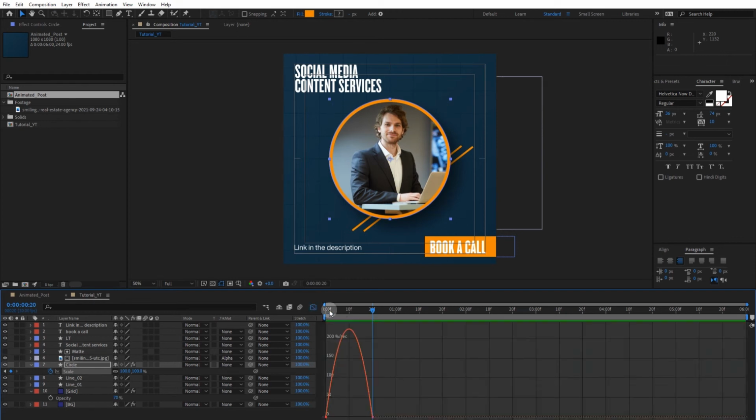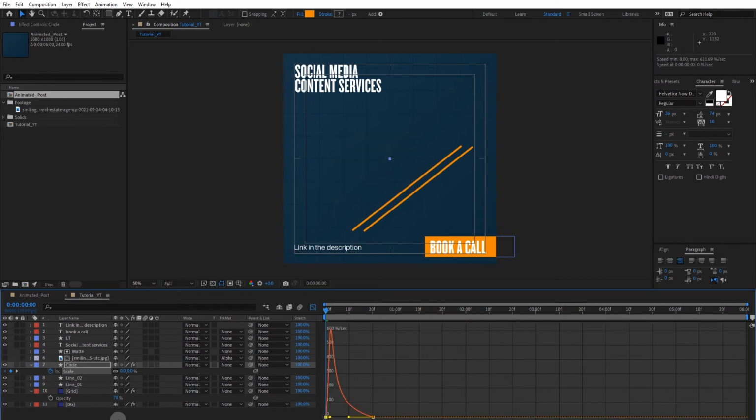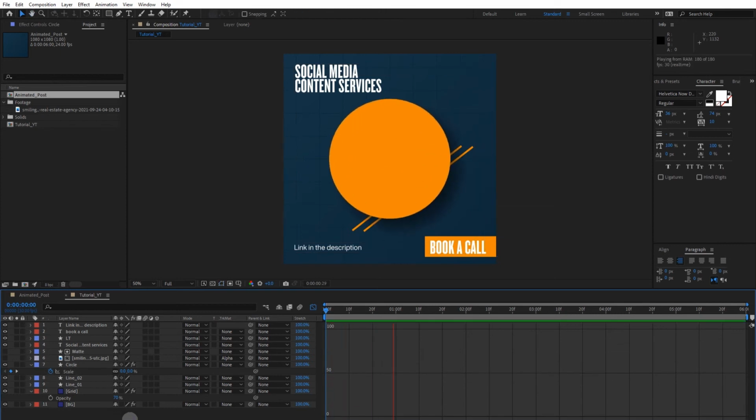we need a dynamic entrance, so I will pick the right point of this graph and drag it on the left side, and then the left point a little bit more on the left side. And I'm gonna hide the image and press space for preview. Great.